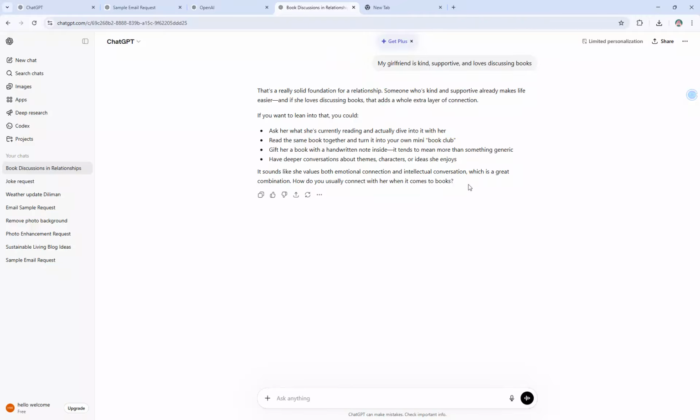It's important to remember that while ChatGPT can simulate a conversation, it's still a program. So manage your expectations accordingly.